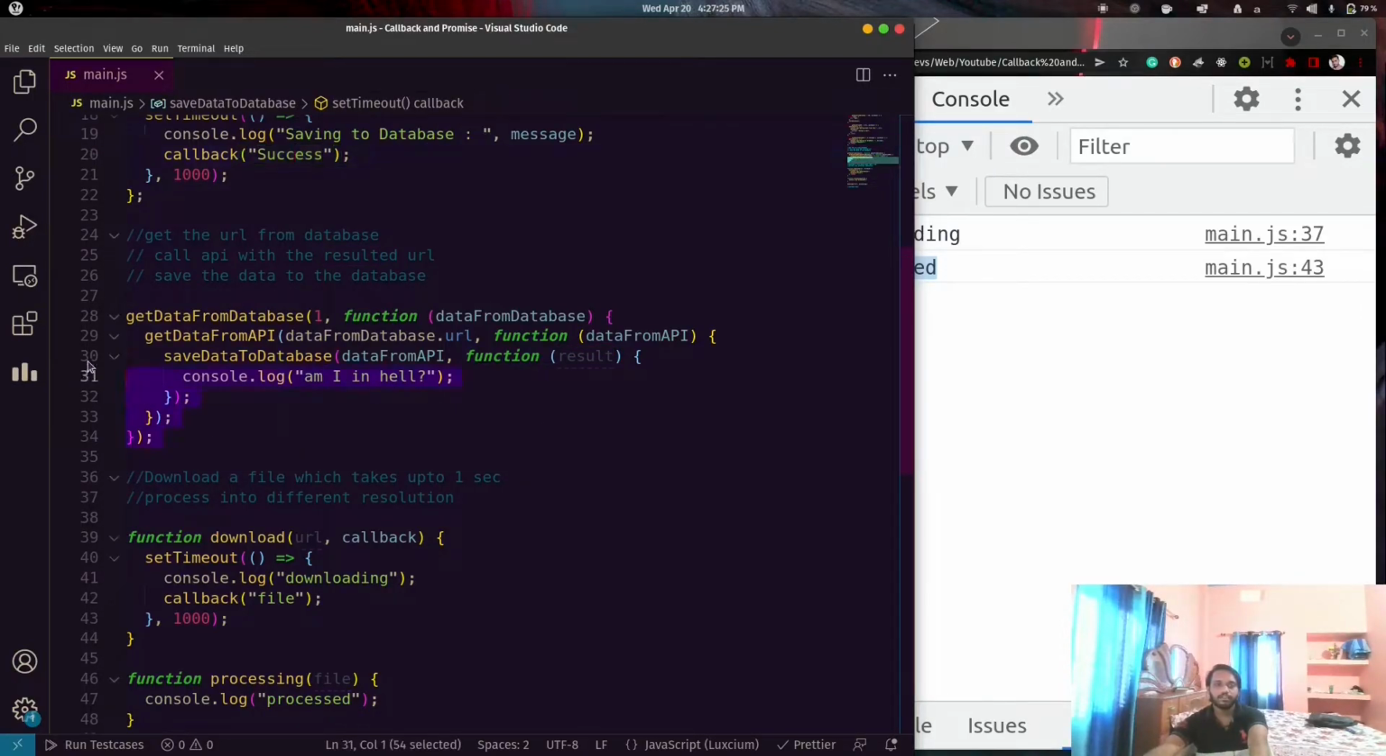And now it is hard for the developer to read, and while implementing this you can also make mistakes, because it is messy code, but it is correct. So this is callback hell, and we should avoid it. How can we avoid it?